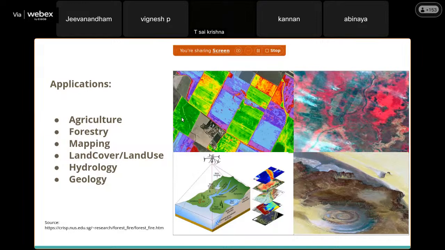You can use various image processing techniques. You can also use machine learning and deep learning techniques to do that. And then in forestry, you can count the trees and also detect forest fires. On the right side, you see this is a forest fire. Whatever brown part is, it's the forest fire. The green part is the healthy vegetation.